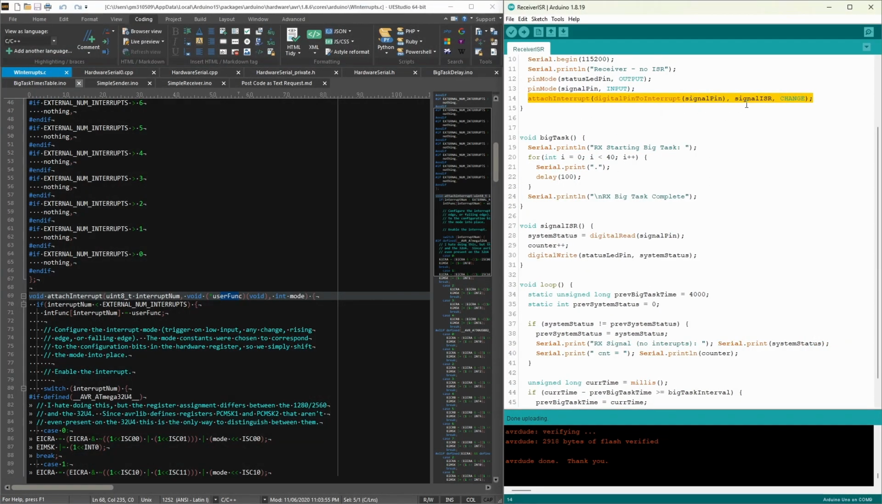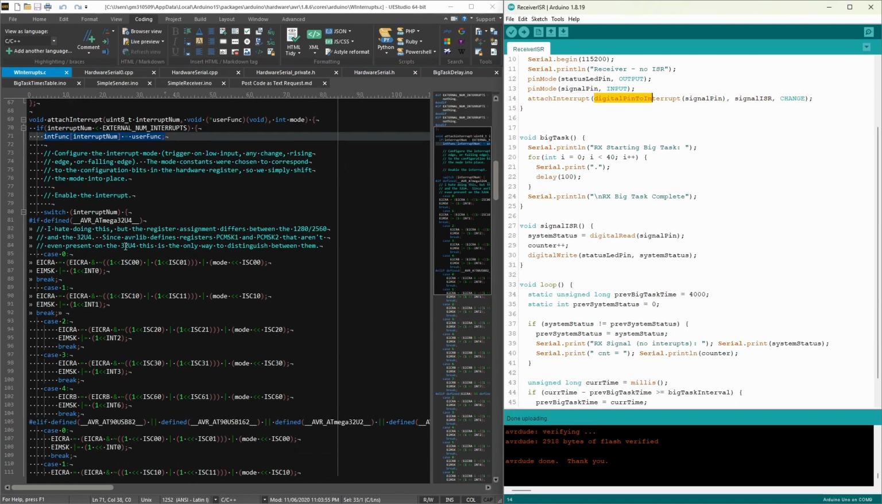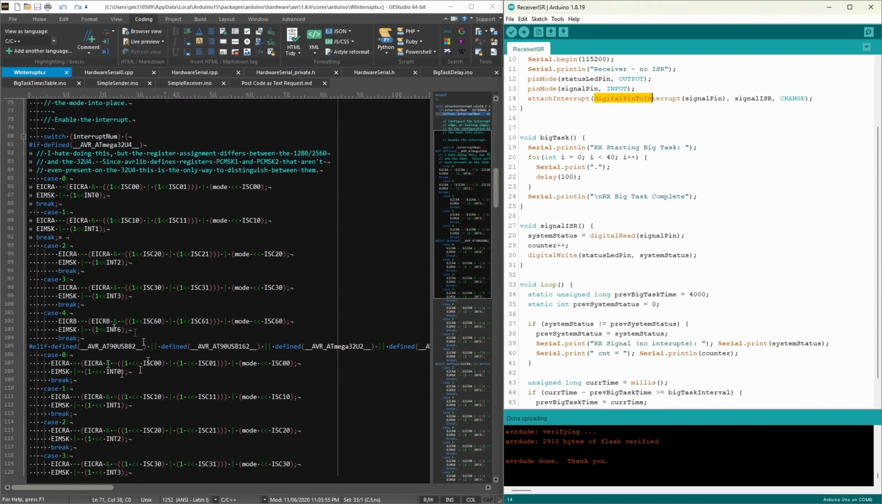Yep, so the signal ISR, and then the mode has changed. Basically all that does is it remembers the name of the function that you want to invoke in this thing called userfunc, in this thing called intfunc, at the interrupt number, and that's determined by this digital pin to interrupt function call here.